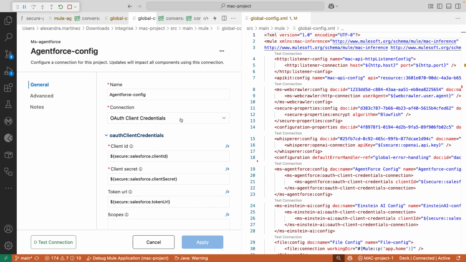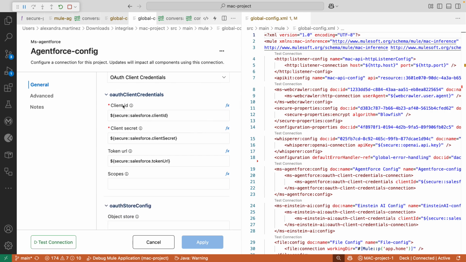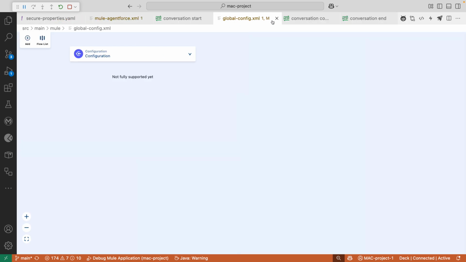And I am connecting using OAuth client credentials with a client ID and client secret that is coming from Salesforce, as well as the token URL that is coming from Salesforce. So I can close that.